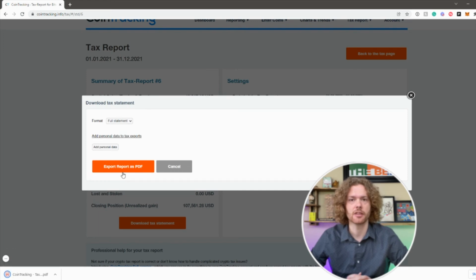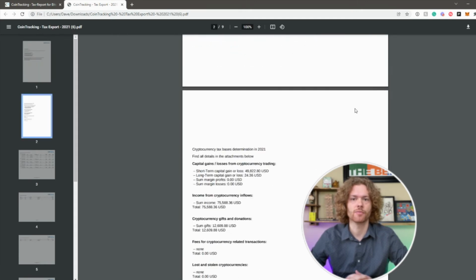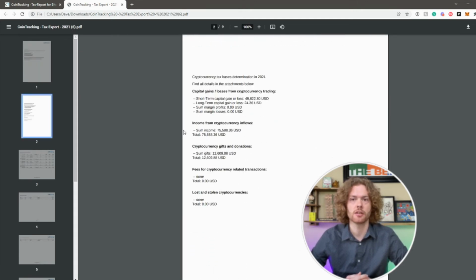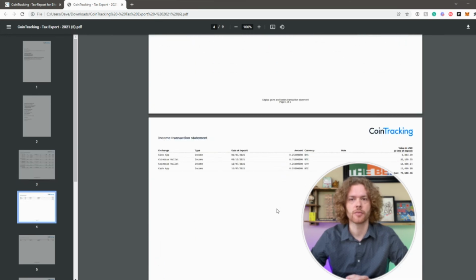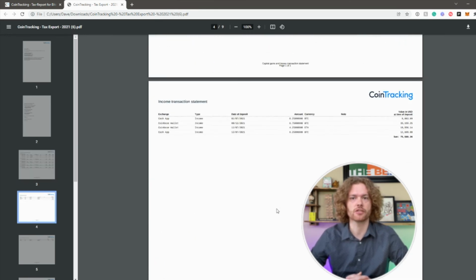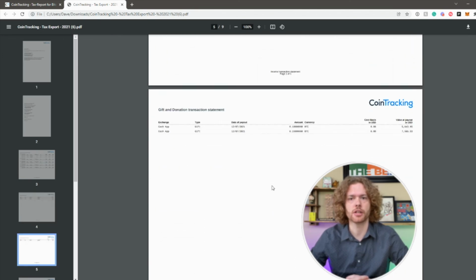statement as a PDF. It gives you a really nice report. First up is a summary of your capital gains, your income, gifts, donations, any fees that you paid, and any lost or stolen crypto activity for the year. And next is the gains and losses detail, showing each trade, the costs, the proceeds, and any gain or loss in USD, which asset it was, and which exchange the transaction happened on. And you'll see the same level of detail with the income earned, where it was earned, the value in USD at the time it was earned, the amount of crypto paid to you, and which asset it was. And the same for all other applicable transaction types.